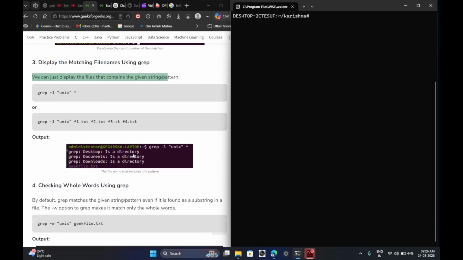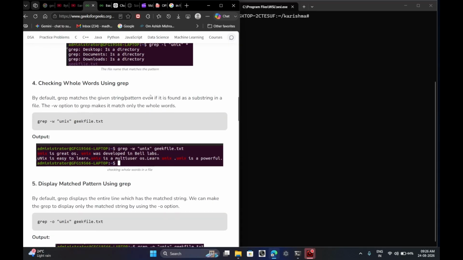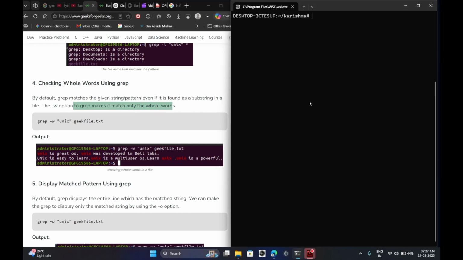First of all, let's clear the terminal. Okay, so this command is already done. Let's go for the next command, that is checking whole words using grep. That means we'll just check the exact word. If we are searching for new, it checks whether new exists in how many lines without A, B, C, D. The -w option makes grep match only whole words.